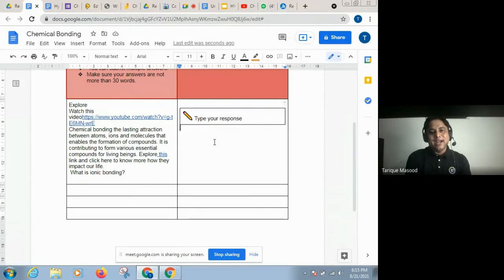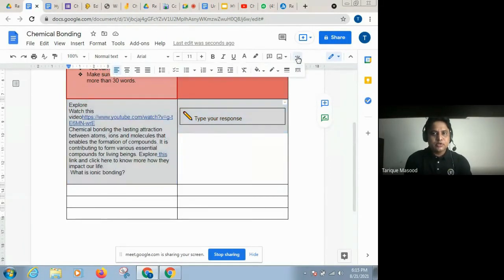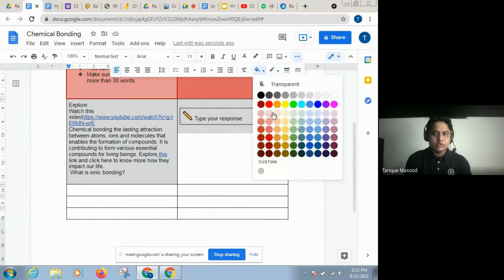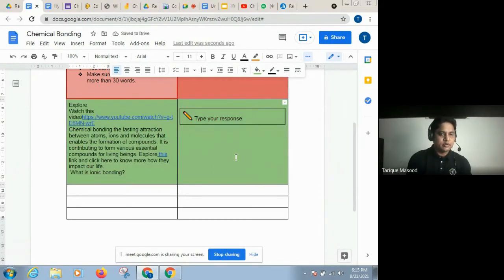Now, if you want to add color, and you want the same color in both cells, you can do that also. Just highlight it, go to this 3-dot option, go to this bucket, choose color, and add color to your Hyperdoc.